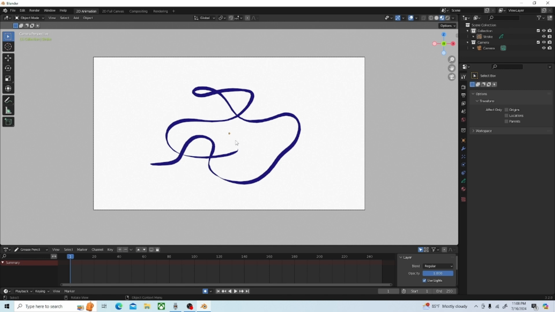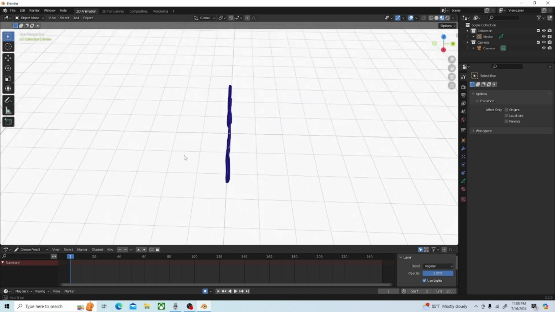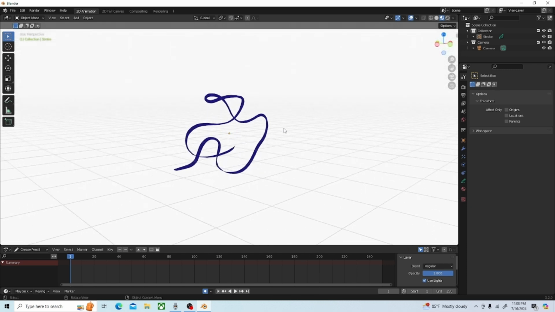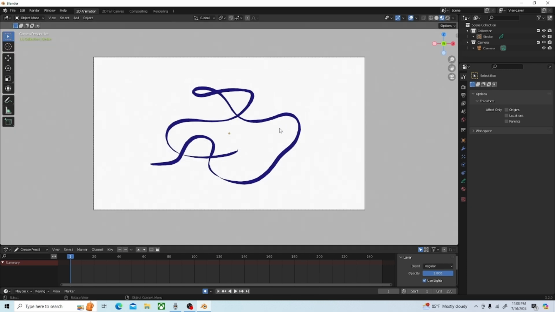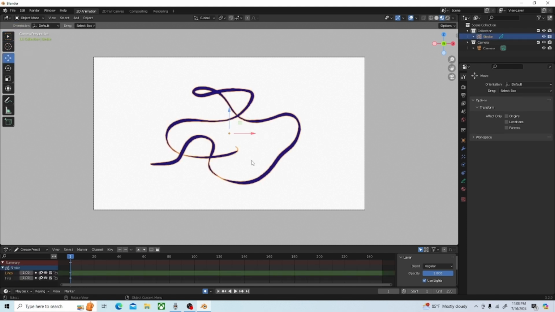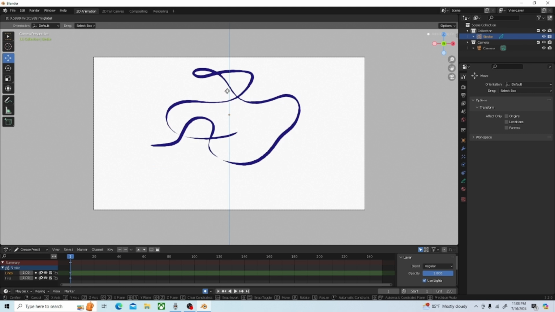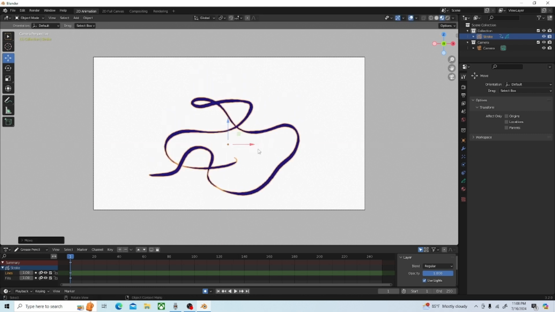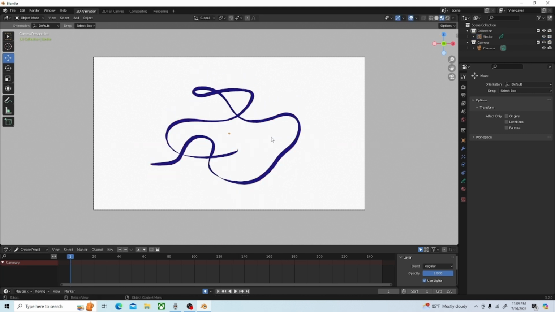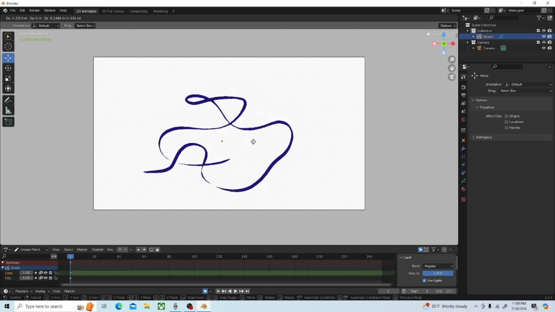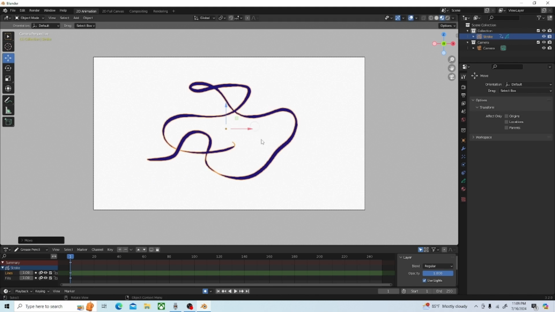Now remember, technically I'm still working in a 3D space. So because I'm working in a 3D space, I can still treat this line that I just drew as an object. So for example, if I click on the move tool and I select the line that I just drew, I can move it. I can also still use the hotkey G to grab it. So I can select it, press G, and grab it and move it anywhere.